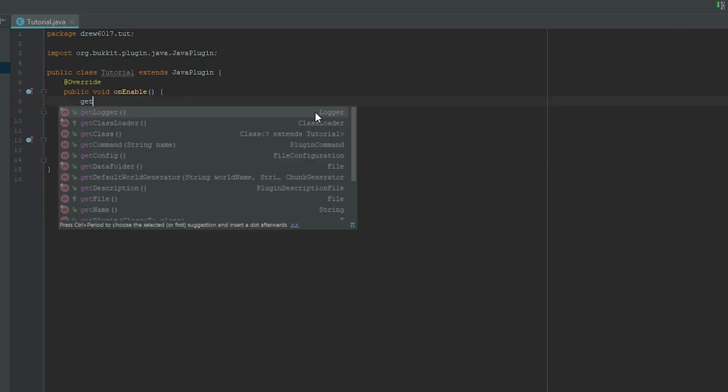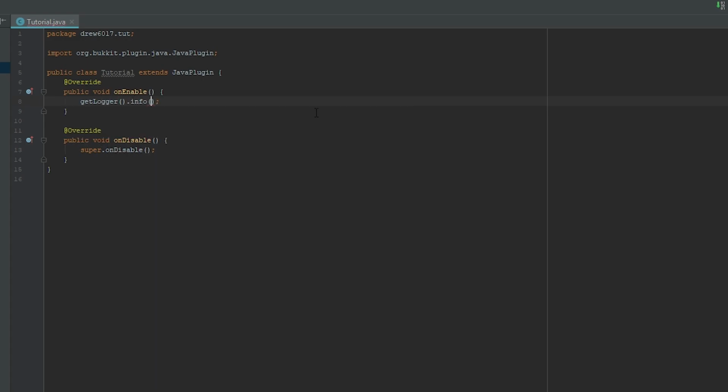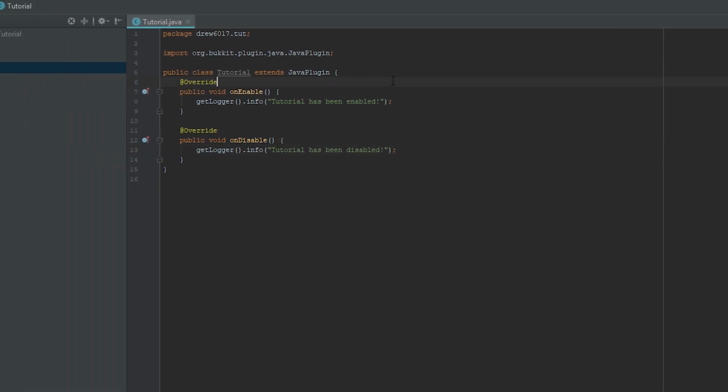So we're now going to get the logger. The log level is info, and we're just going to state that the plugin's been enabled. So "Tutorial has been enabled." And we're then going to just copy this down, and say "Tutorial has been disabled." All right, this is a pretty basic plugin.